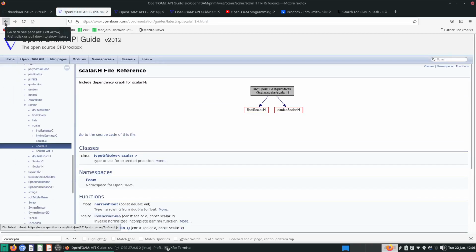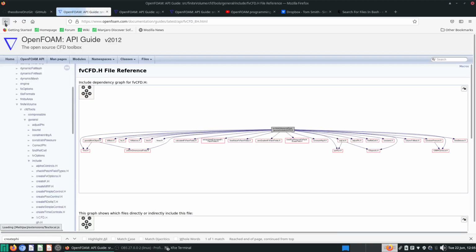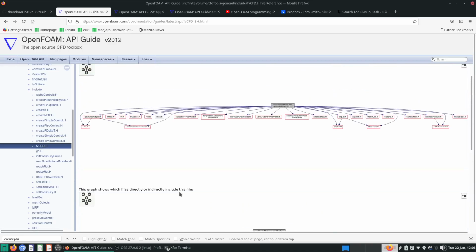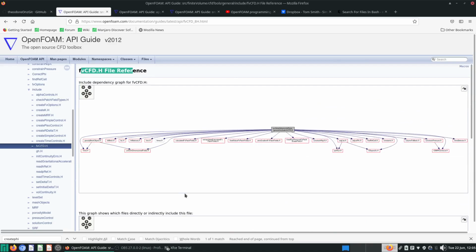Now again, I'm not showing you this to let you know where every single file is, because at this point in time I really don't know. But what I'm saying is, how can you navigate your includes in the C++ directory in a visual manner? One of the ways is to look at this file reference under the OpenFOAM API guide. Whenever you see all of these arrows, it means that this file is including one of these header files, the H files. So I think that's enough for this video. It's still quite a lot.